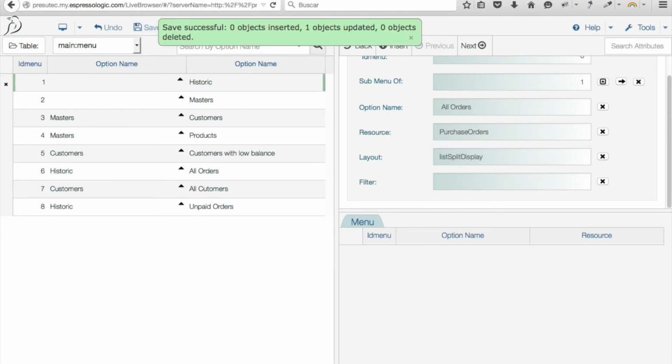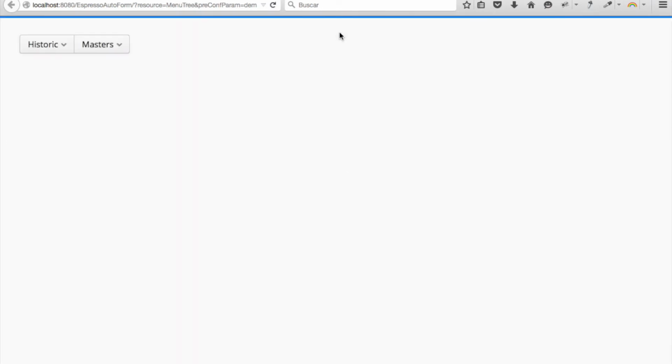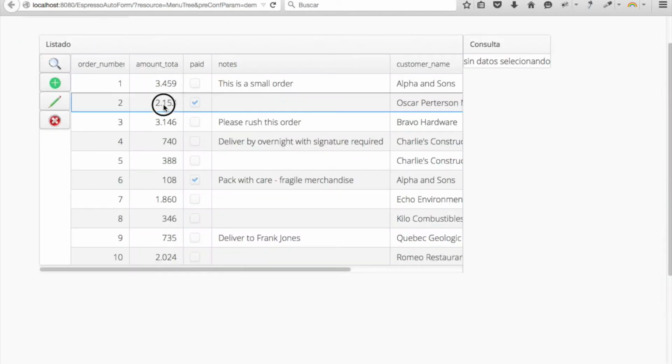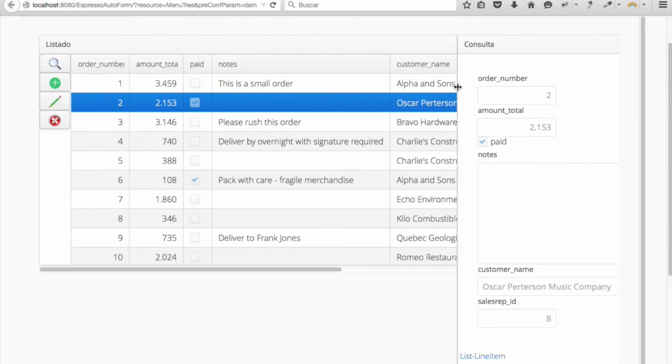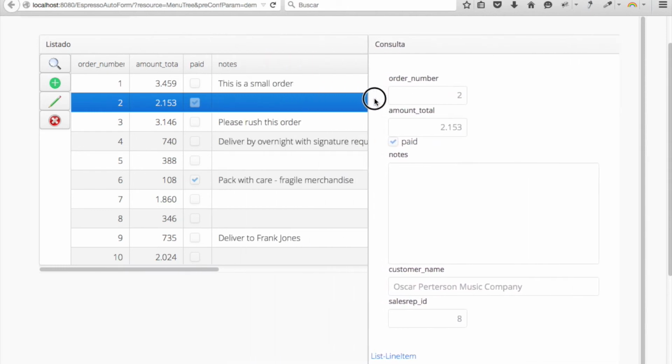And reloading the page, we'll get the same page, but now with the list split display. This is with the display on the right, and we can change the position.